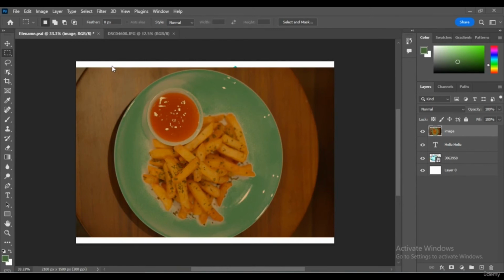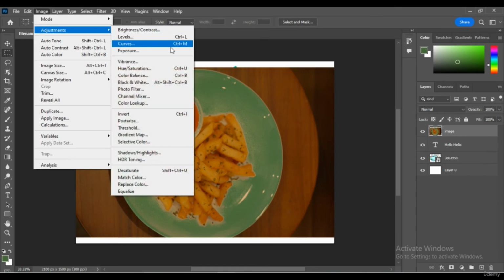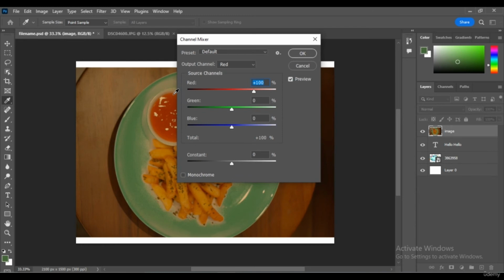Right now, I would like to show you about the channel mixer where you already rasterize the image into bitmap form rather than just a smart object that you have imported from the File Explorer. Go to Image Adjustment and go to Channel Mixer. When you put a channel mixer dialog box in the screen, you can change the color intensity based on the RGB red, green, blue right here, color channels.